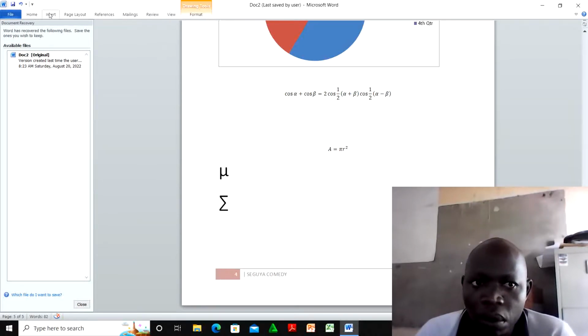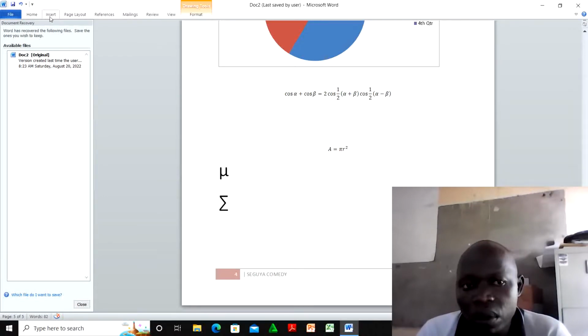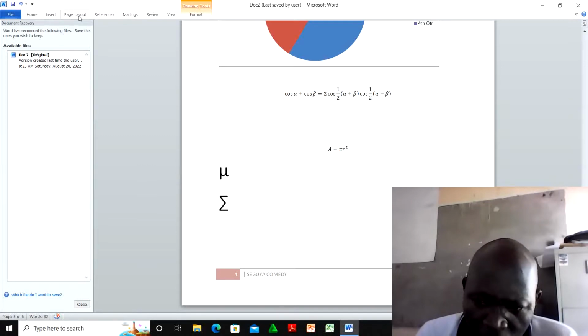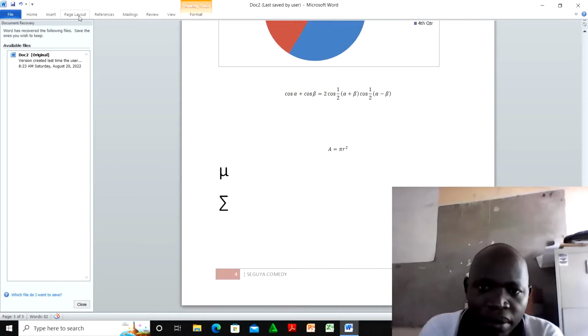Those are the important things we look at under the Insert menu. So the next thing we're going to look at will be under the Layout menu, where we can look at things like page orientation, watermark, and what have you.